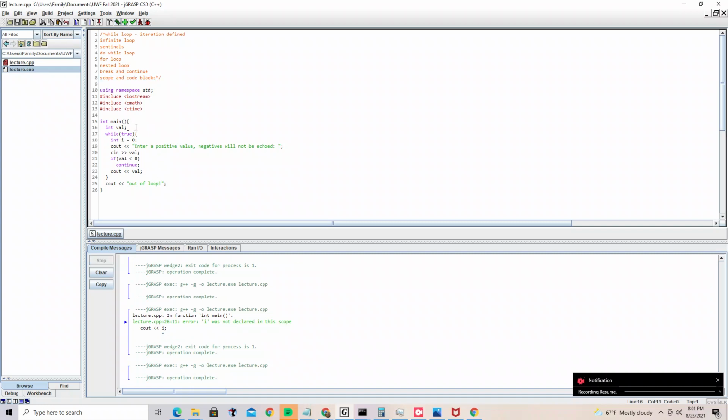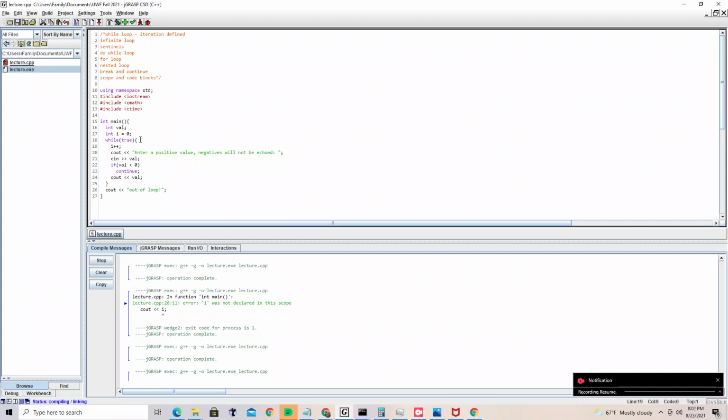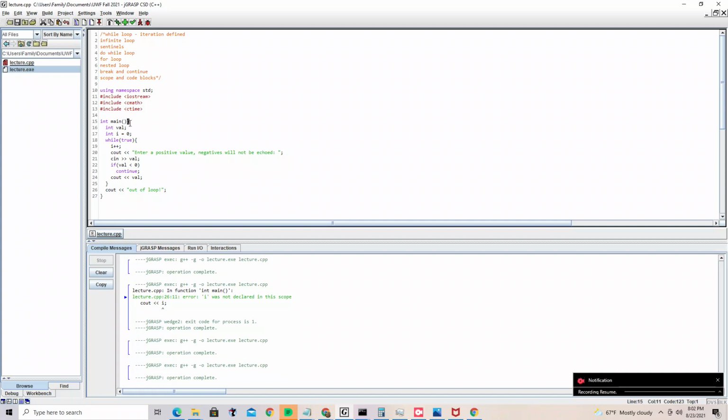Now, the converse is true. Obviously, I can reference i here and it doesn't gripe at me. We've seen this already. Why is this? Well, I'm in my main. My main function scope starts here and ends here. This nested block, inside this while loop, is definitely within scope of main. So there you go. That's how you can think of scope.